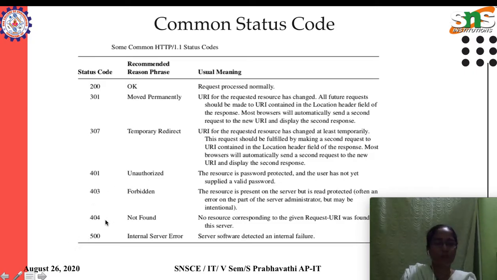404. This is the one we usually come across from the server side. We might have seen this 404 error practically. So what does it mean? It means the URL requested by the client finds no resource. There is no content at that URL, so the server is not able to provide the information to the client. That's the meaning of 404. 404 means not found. No resource corresponding to the given URL was found by the server.